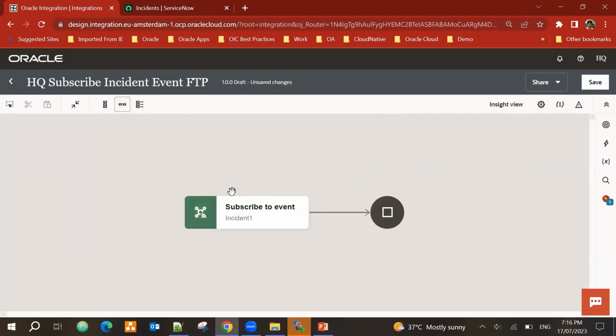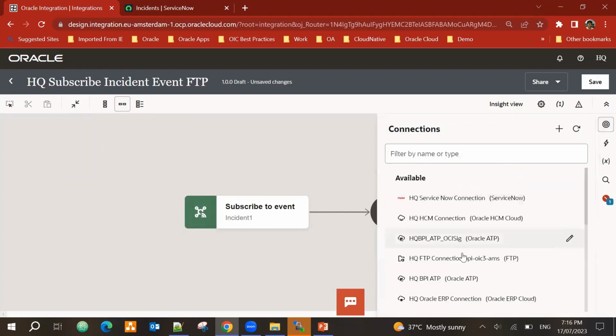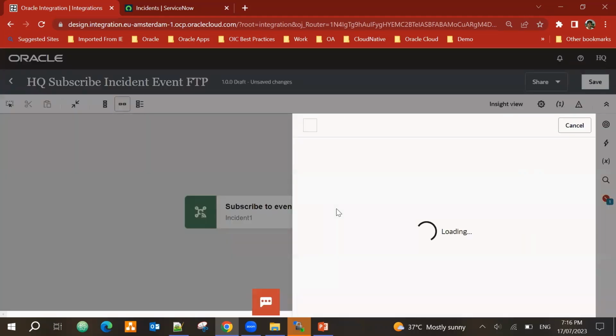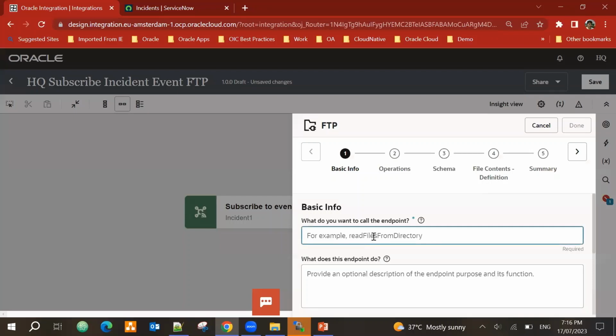Okay. I need to now send this to my FTP location. So I go to inbox. And here I have an FTP connection already configured. So I drop it after the trigger event. What does it do? Create incident FTP.